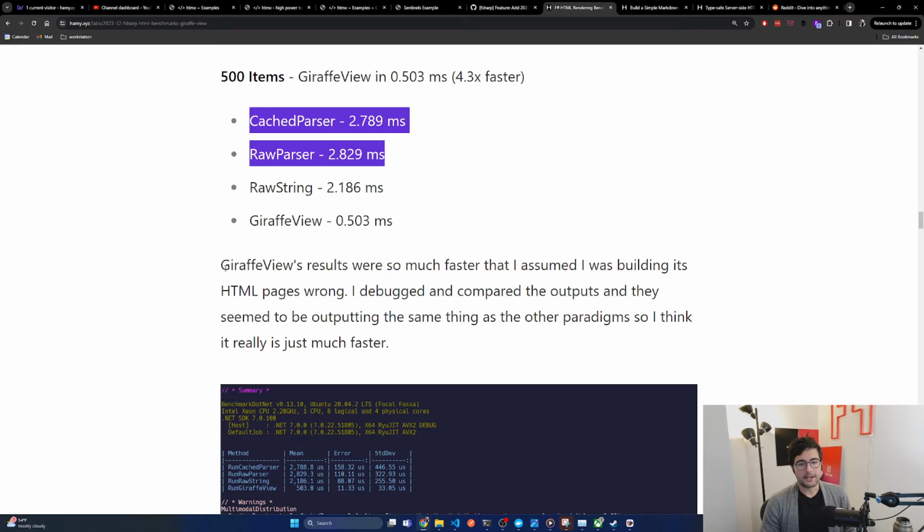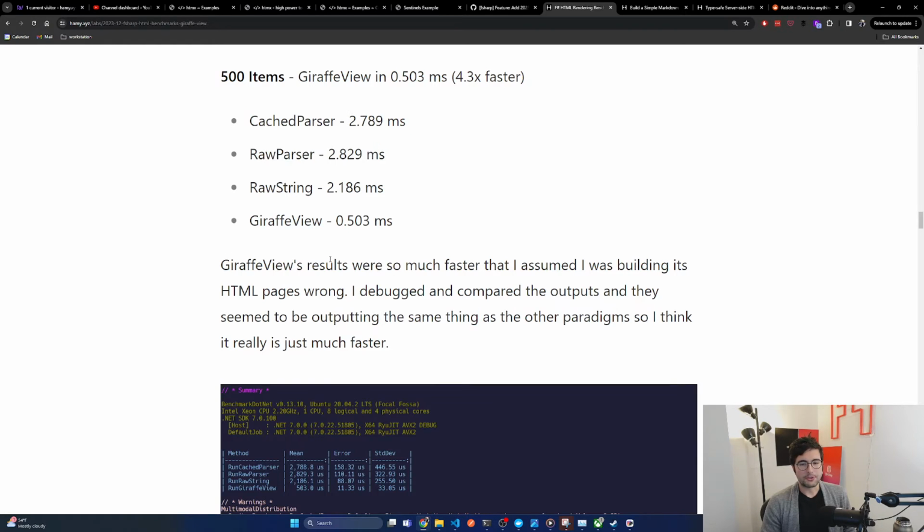Now, at this point, I was kind of confused by the results. Giraffe.View's results were so much faster that I assumed I was building its HTML pages wrong. I debugged and compared the outputs, and they seem to be outputting the same thing as the other paradigms, so I think it really is just that much faster. This was a very surprising result for me, and I thought that surely I was doing something wrong, but I double-checked this multiple times by outputting the raw HTML and making sure it's the same thing for each of these, and it really just seems to be exactly the same, and this is just quite a lot faster at doing this rendering.